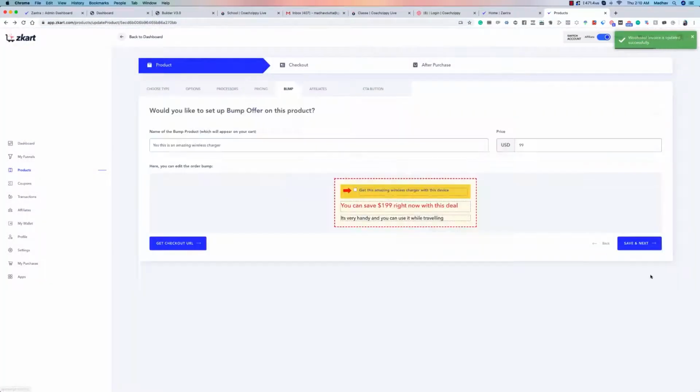Okay, so now you have everything set up. Now you can set up your bump offer. So in your bump offer, everything is customizable. So the entire text is customizable. You can change each and every field out there. So you can set the price of the bump offer and what text you want to go along with this. Instead of the 99, you can also set it to $1.99. That is possible as well.